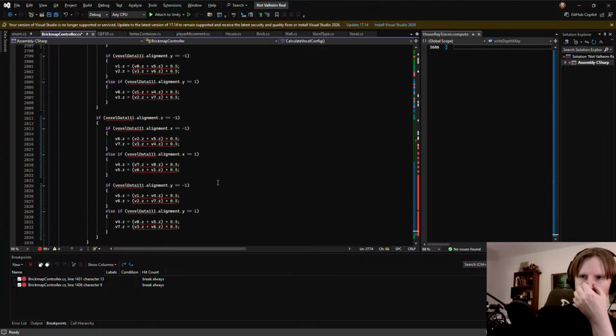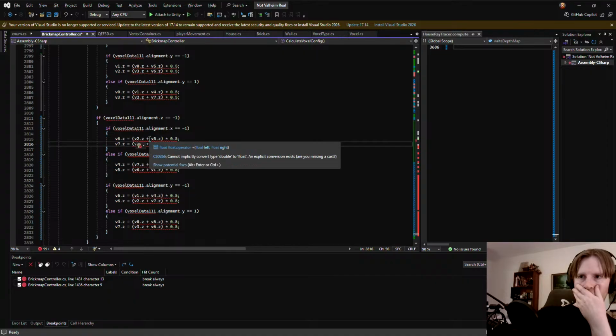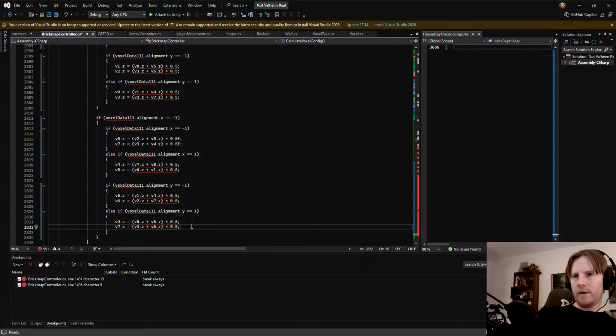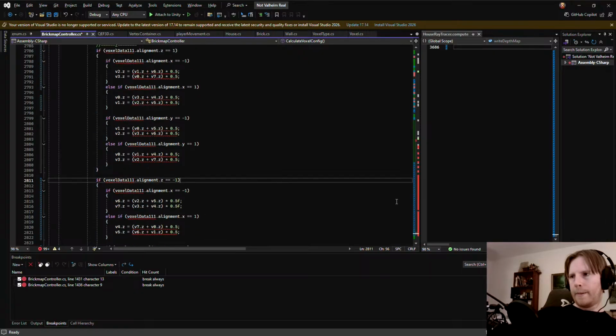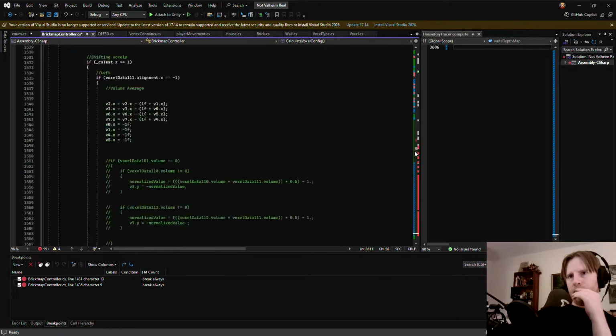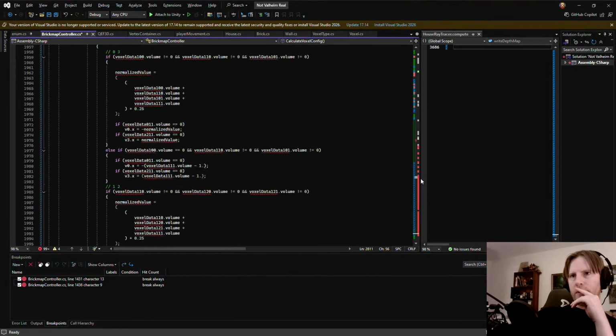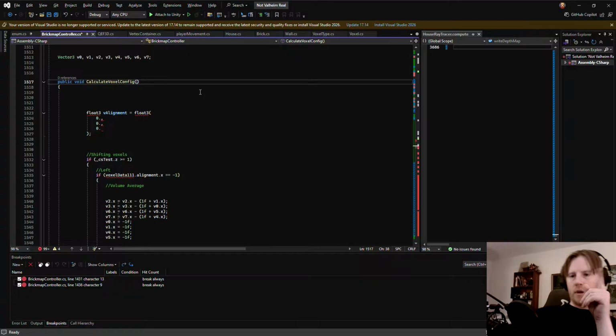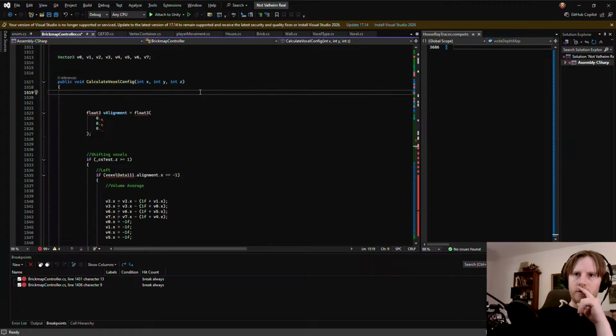Oh, that's the end. All right. Cannot convert double to float. Oh, okay. Actually, 0.5s might be replaceable. Let's see here. What we need is a value. So we need an int x, int y, int z. And I think that's all it needs to take.